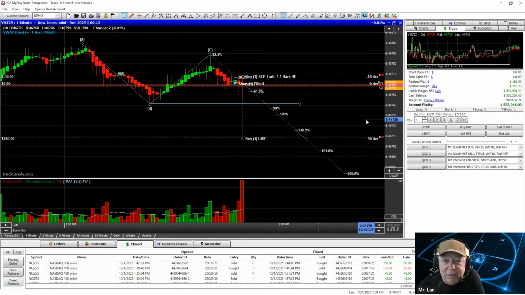NASDAQ, on the other hand, that's the tech stocks. Everybody likes to day trade the tech stocks, so they have a tendency to trade a little bit more.